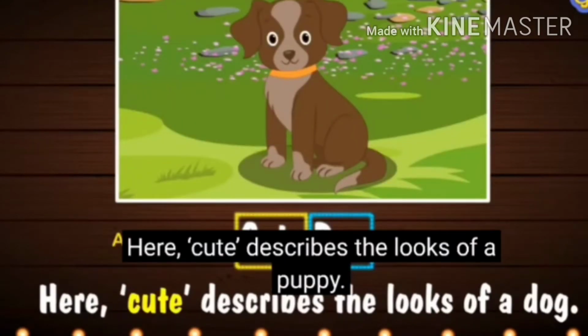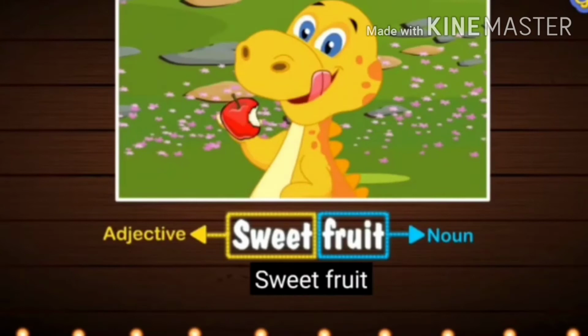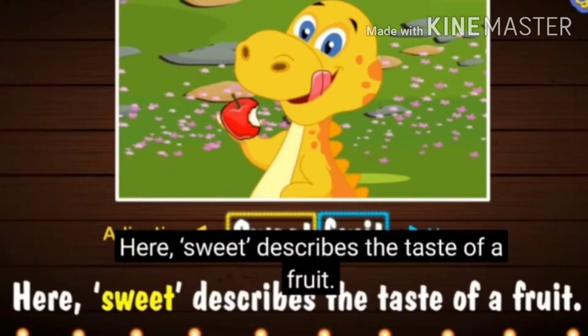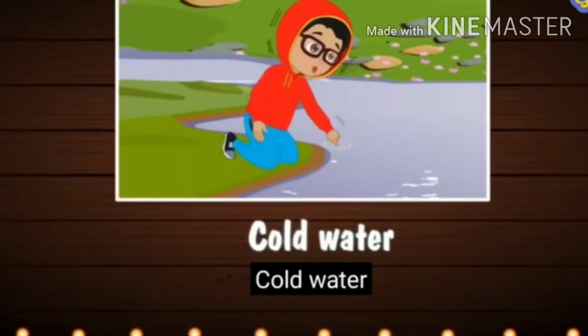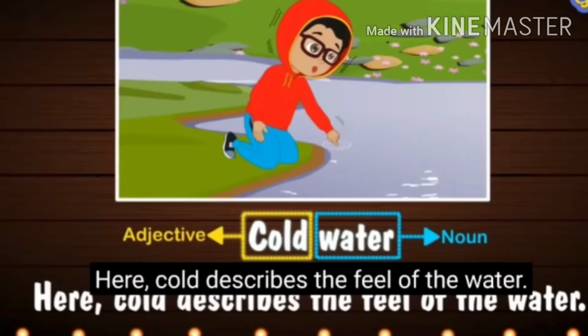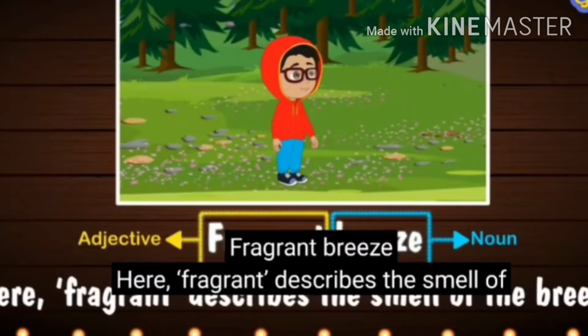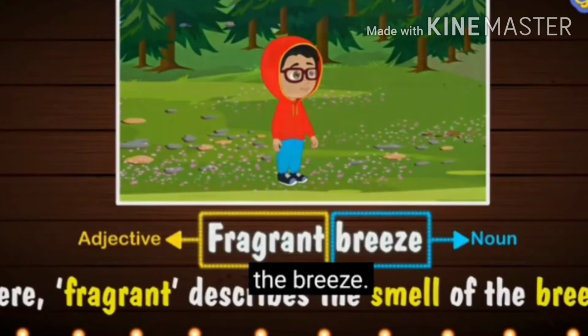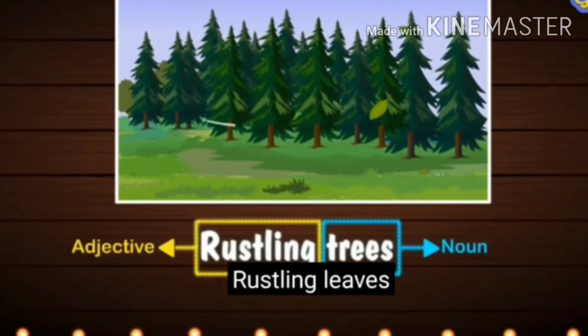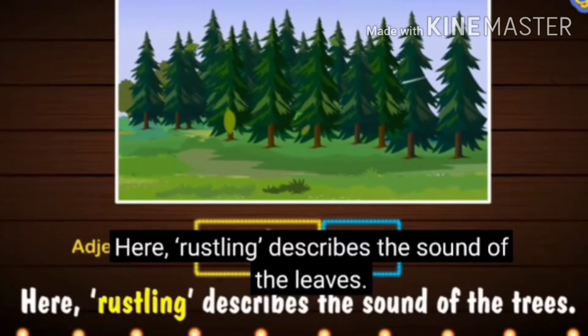Here, cute describes the looks of the dog. Sweet fruit. Here, sweet describes the taste of a fruit. Cold water. Here, cold describes the feel of the water. Fragrant breeze. Here, fragrant describes the smell of the breeze. Rustling trees. Here, rustling describes the sound of the trees.